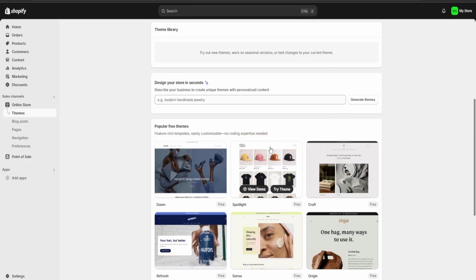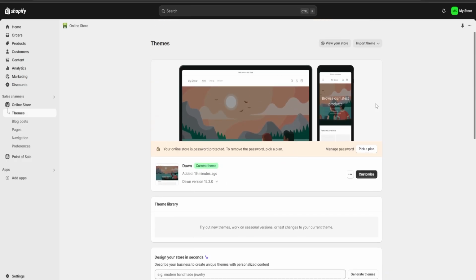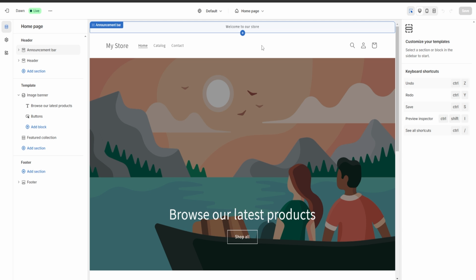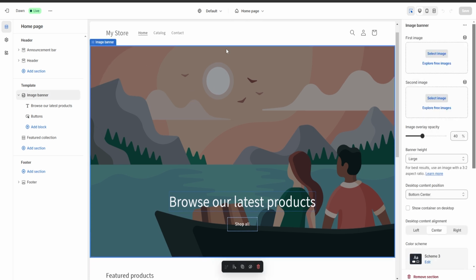But for me, I'm just going to keep the default one, and we're going to click here on customize, and once we're here, you will see that we're going to be able to customize our website. Now you're going to want to click here on this section. These blue outlined things are called sections, and here on the right there are going to be several options to customize this section.